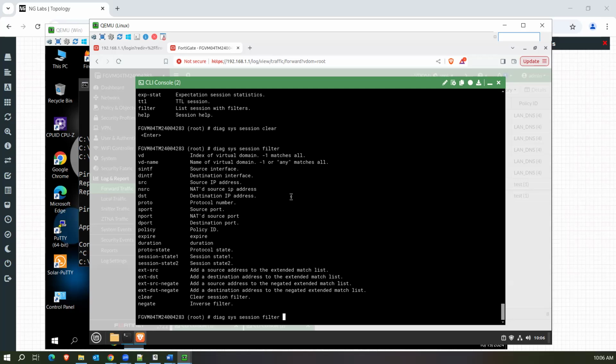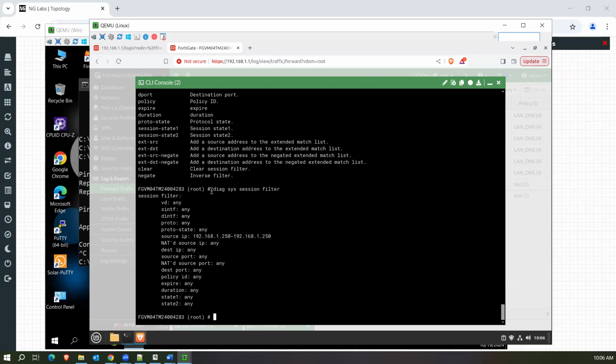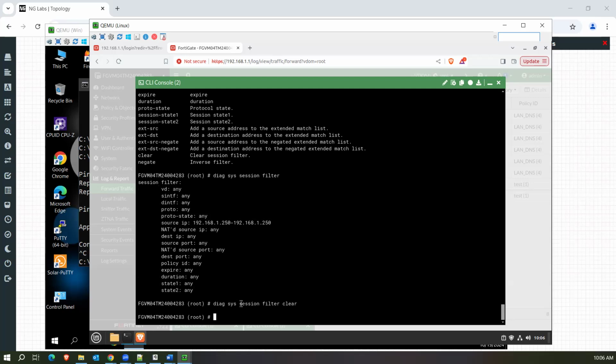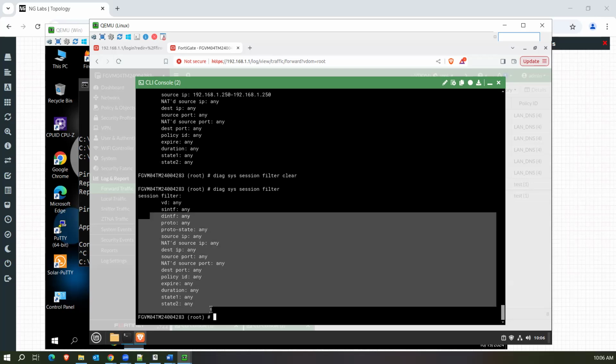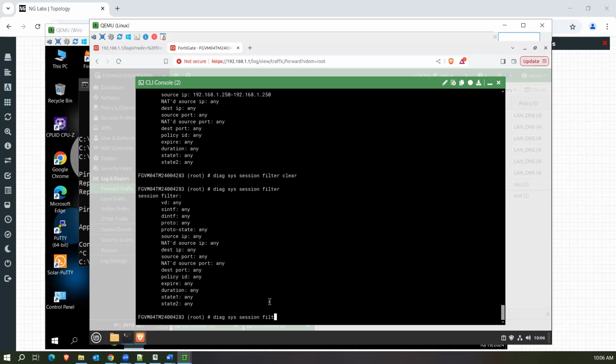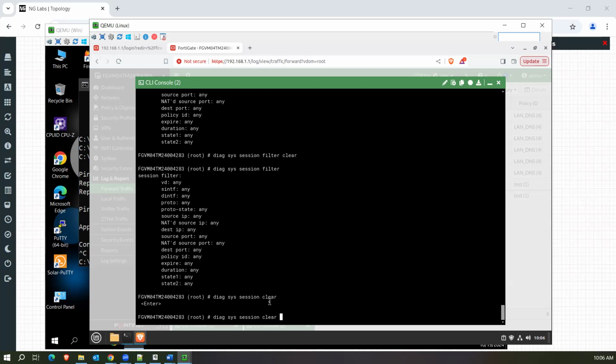To show the filter, you can run the command diagnose system session filter. This will show what is the filter you have set in place, and then you do clear. It will clear my filter. If you compare, earlier I had the source IP address set. Now I don't have any filters. Everything is set to any. But instead, if you say directly clear, you will lose access to your firewall temporarily, and all the sessions in your firewall will be removed. So this is a very dangerous command to be used in a production setup. So please be very careful with this.